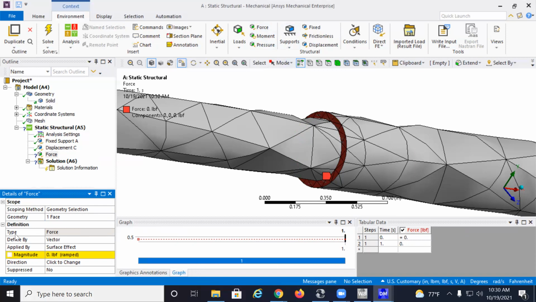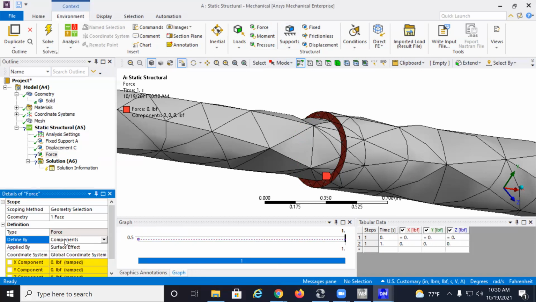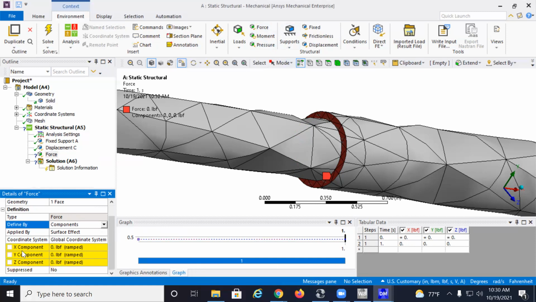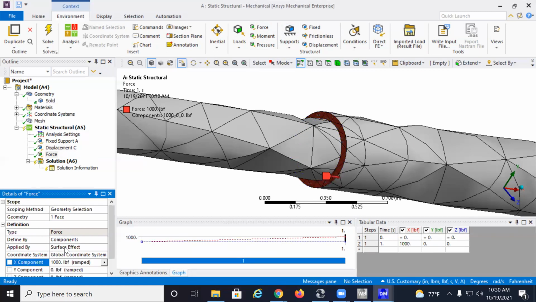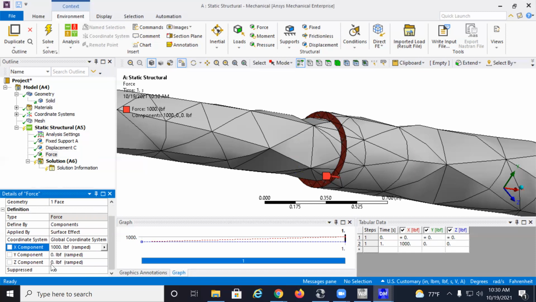We are going to define it by components like we did before. So I have a type as a force defined by components, and I have X, Y, and Z components. The force is a 1,000 pound force in the X direction, and I have 0 in the other directions. So this takes care of my 2 supports and my load. Let's check if we have a solution. Solve.